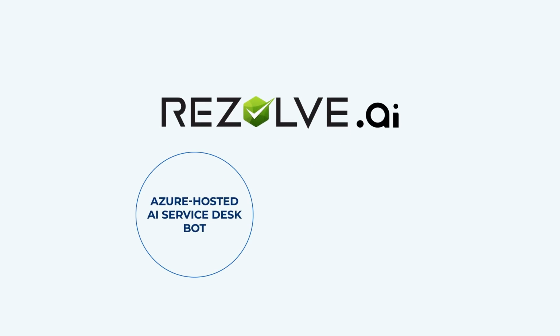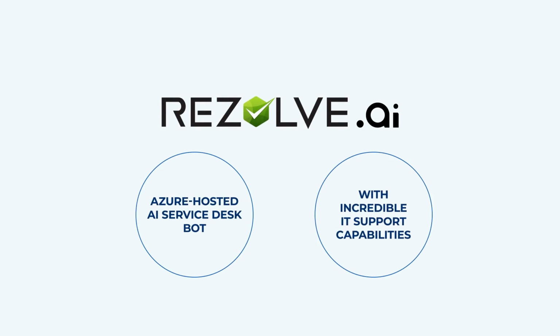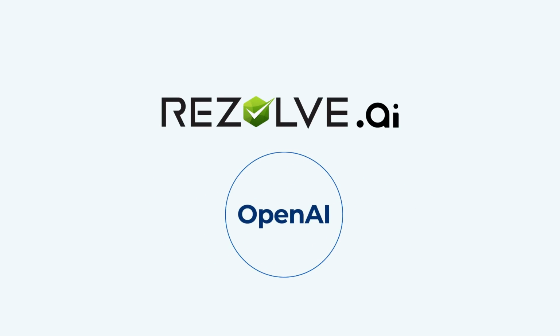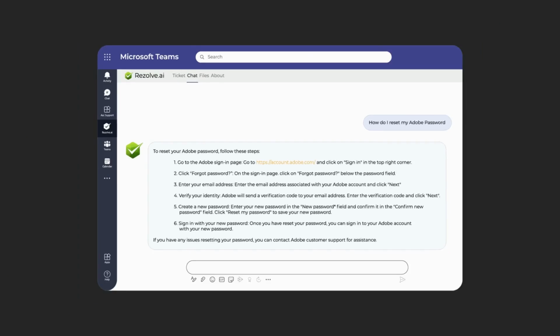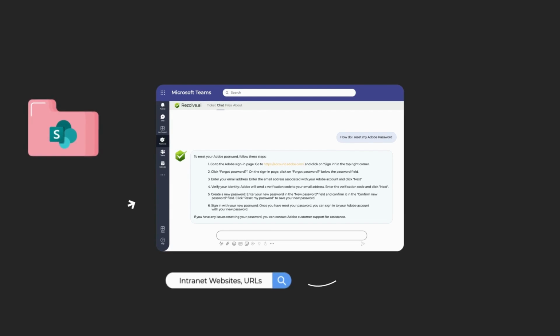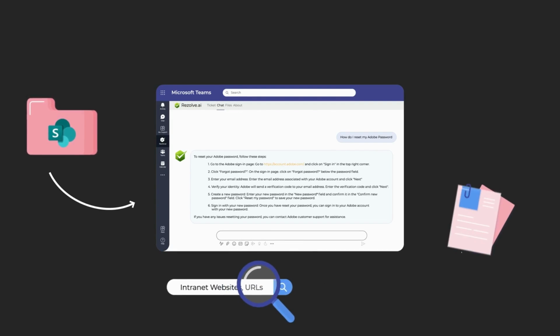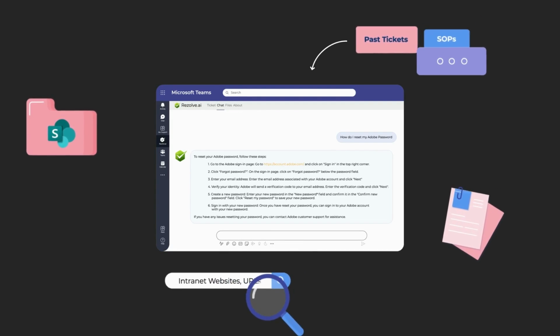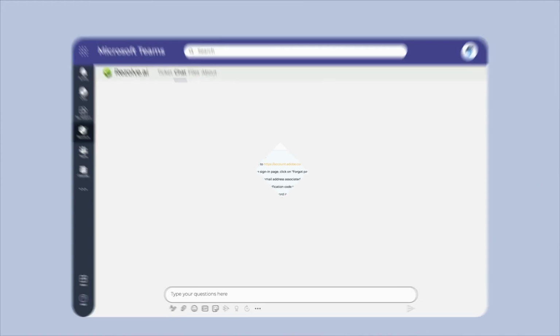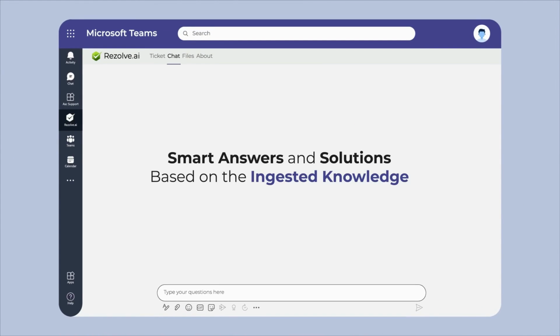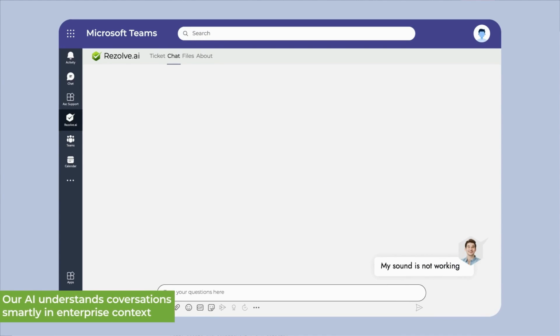Rezolve.ai is an Azure-hosted AI service desk platform with incredible IT support capabilities, and now it brings the power of OpenAI to you. It is pre-trained on millions of IT knowledge articles and can ingest knowledge from SharePoint folders, internet websites, URL, and uploaded documents like past tickets, knowledge articles, and such. It provides really smart answers and solutions based on the ingested knowledge. Here are some examples.